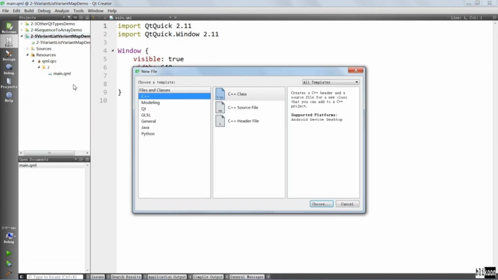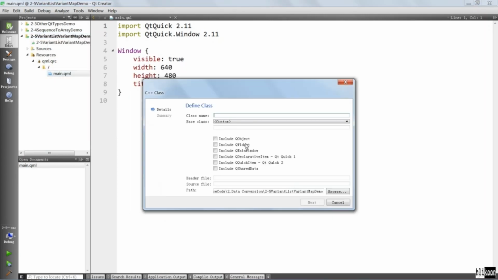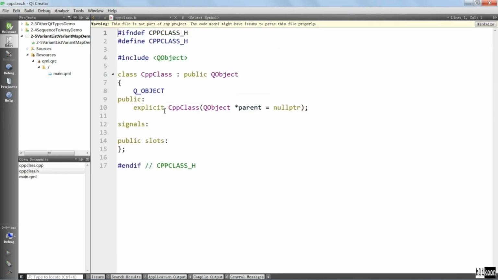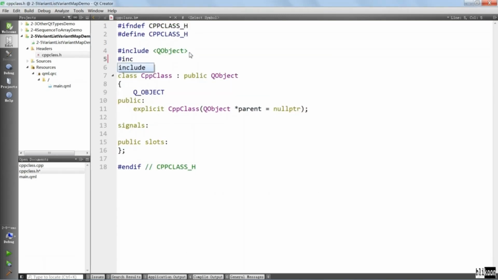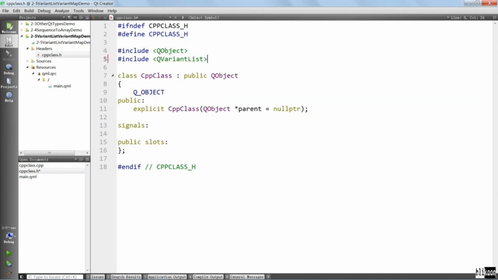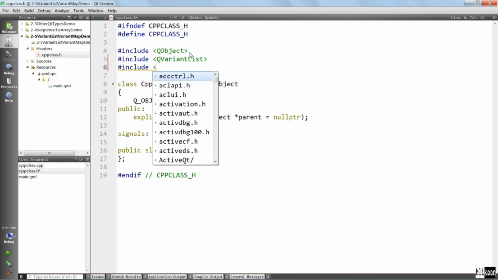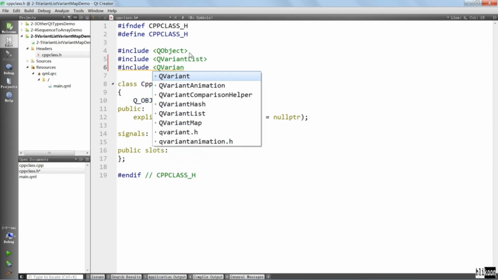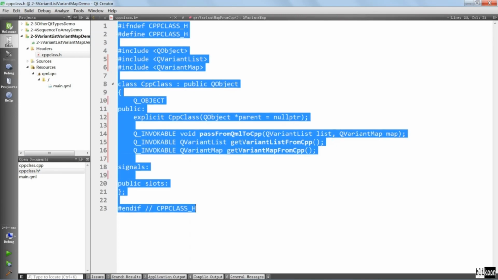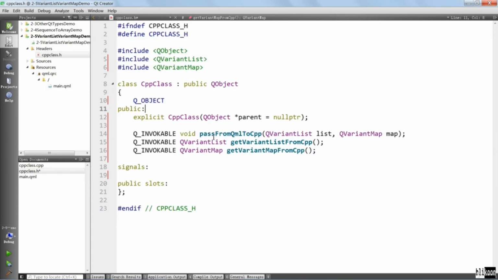We want to put in our helper class. It's going to be called CPP class again, and it's going to inherit QObject. We go to the header. We want to include our classes of interest, QVariantList and QVariantMap. We are going to put in our public methods, Control A, Control I to align.